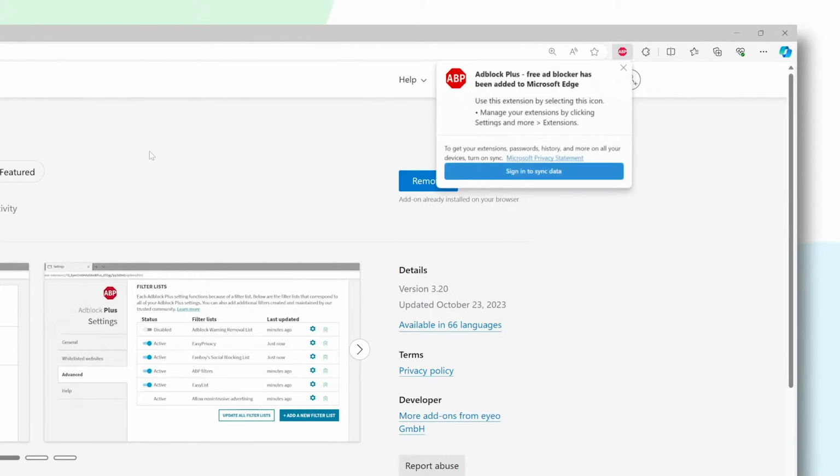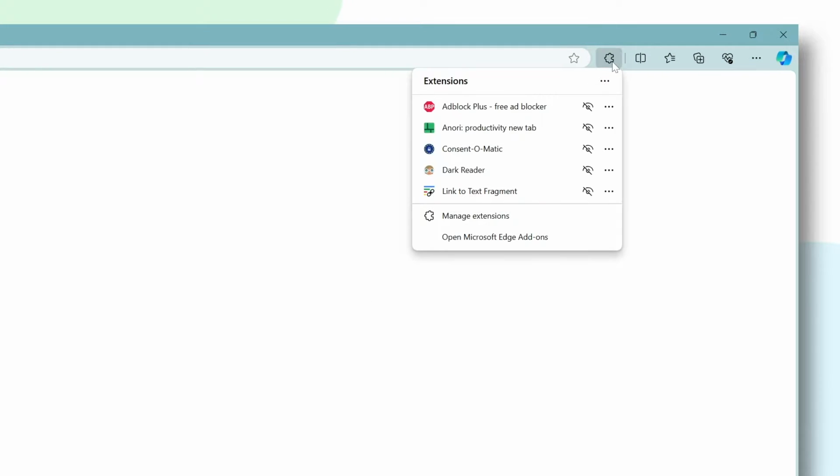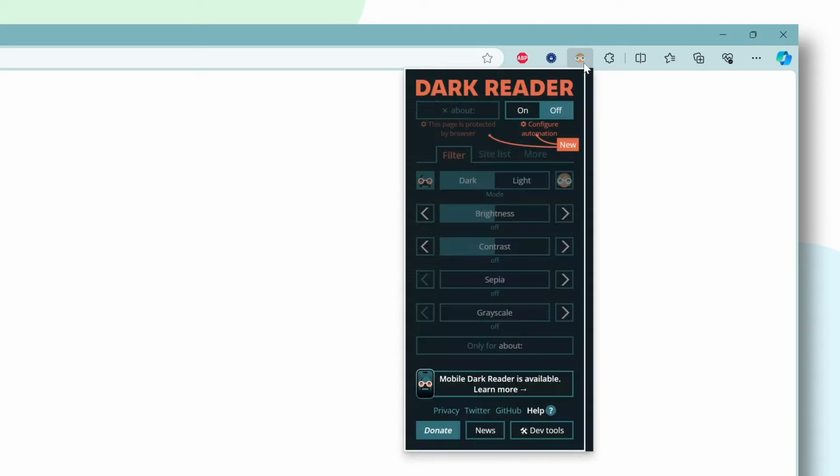Simple, right? In order to interact with your extensions, you can click on the now available puzzle icon to open the extensions flyout. From here, you can pin these extensions so they are more easily accessible. And if you want to interact with an extension, you can simply click them. But some extensions may have their settings available elsewhere, and some may even have more settings you can tweak.